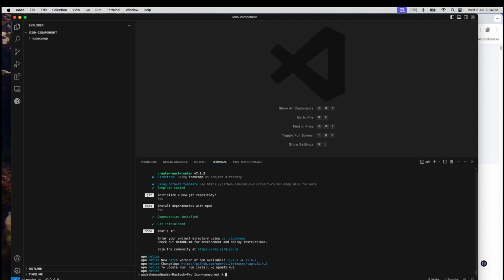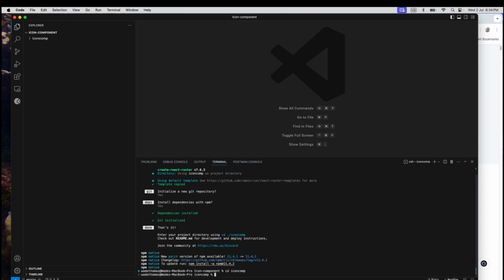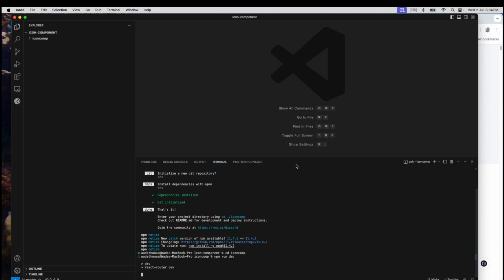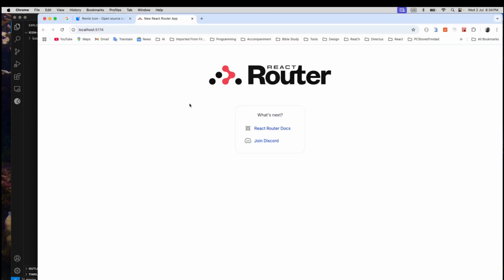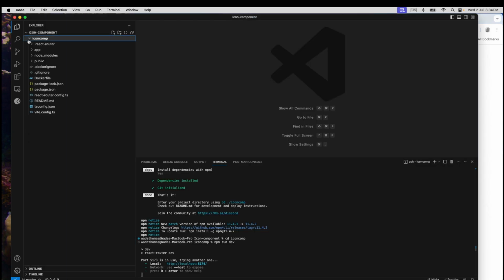Okay, great. So let us navigate to that folder, icon comp, and let's run npm run dev. Oops, dev. Okay, and let's start up our app. So our app is up and running. We want to modify it. We are not going to need all the bells and whistles because it's just to demonstrate our icon component.